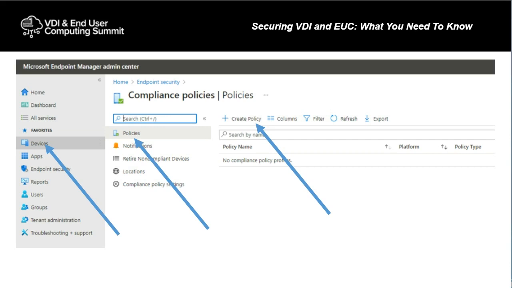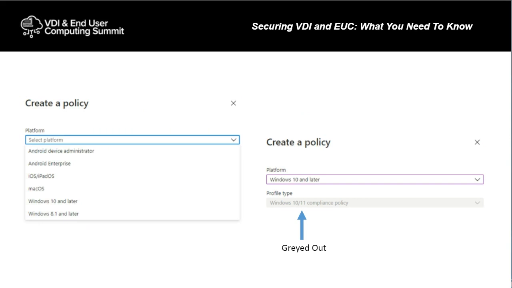When you click that button, you're taken to a screen that asks you to create a policy. The first thing that you have to do is to choose the platform that you want to base the policy on. And the reason for this is that there's not a lot of consistency among different device types. For example, the security settings that might exist for a Windows device aren't necessarily the same as the settings that are available on an Android device or an iOS device.